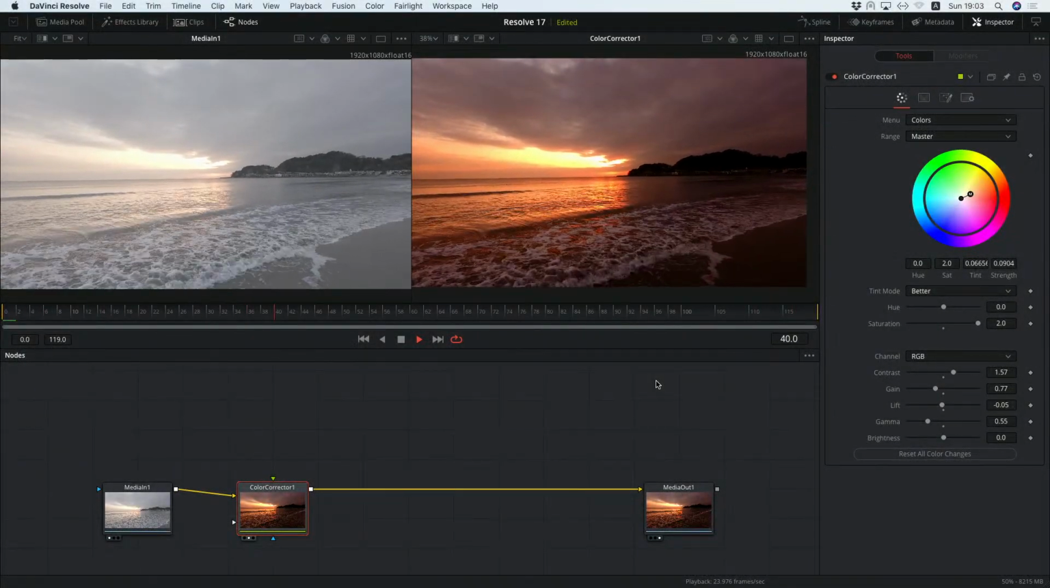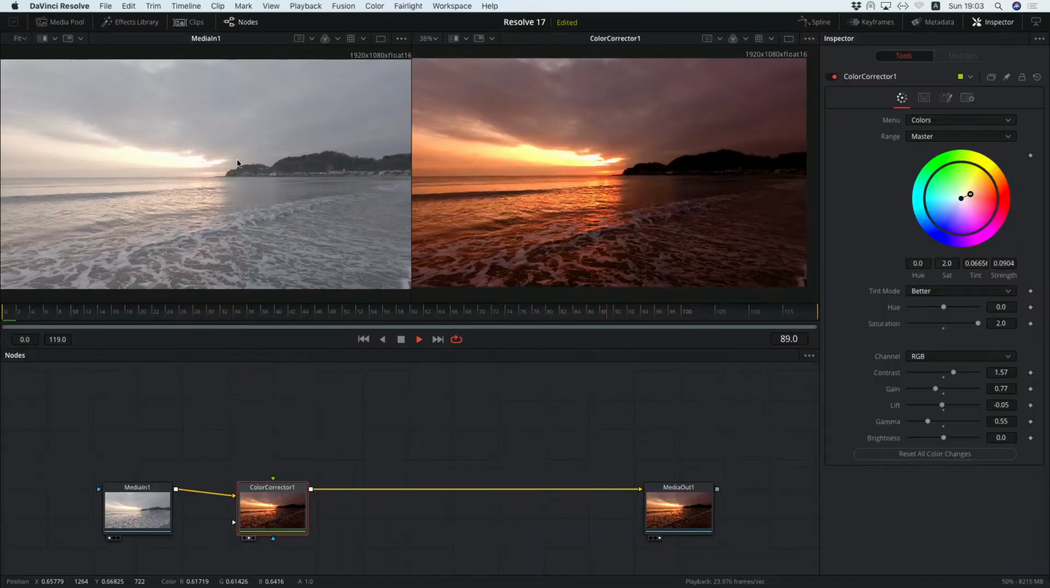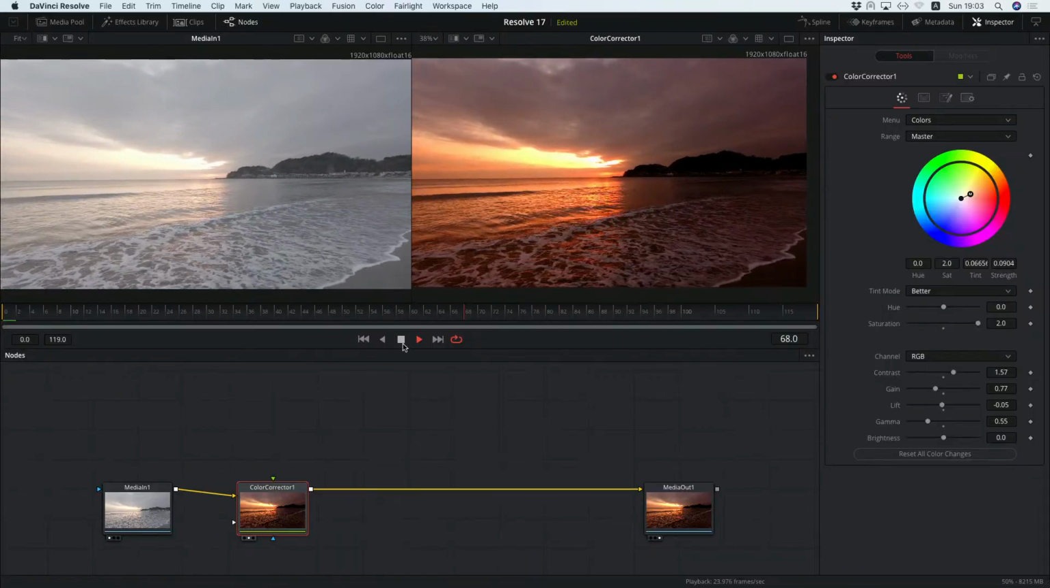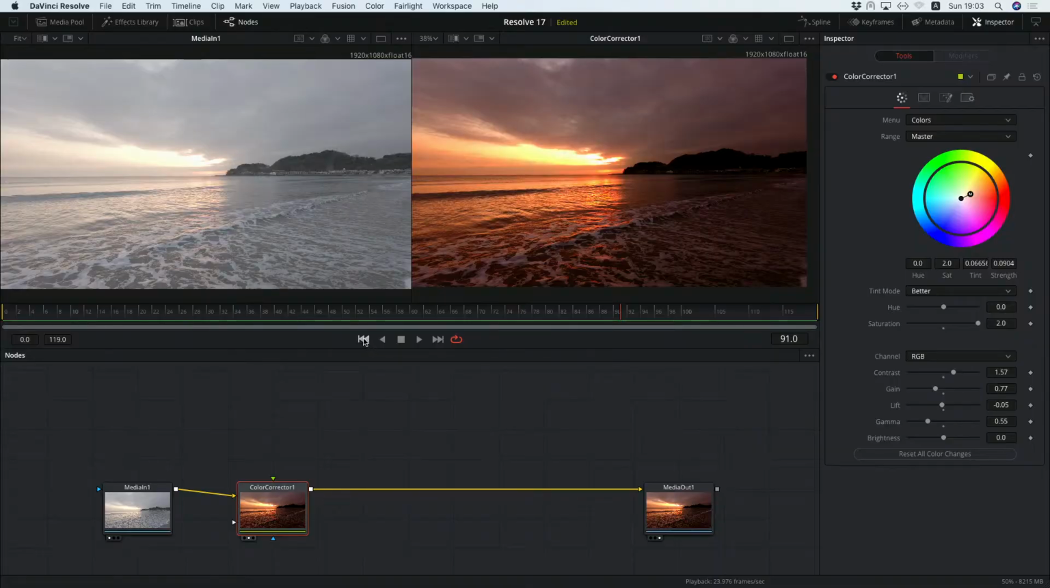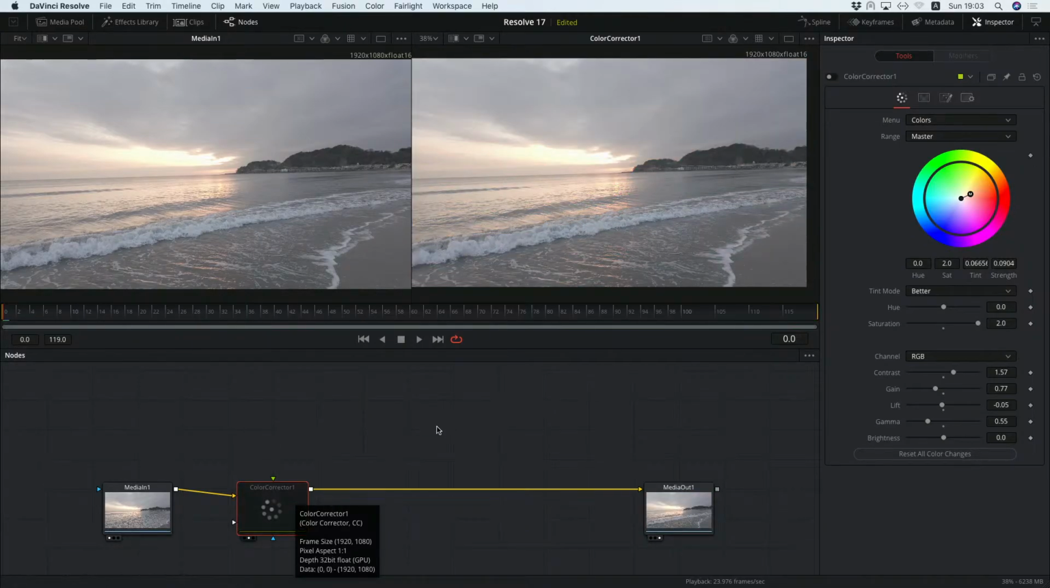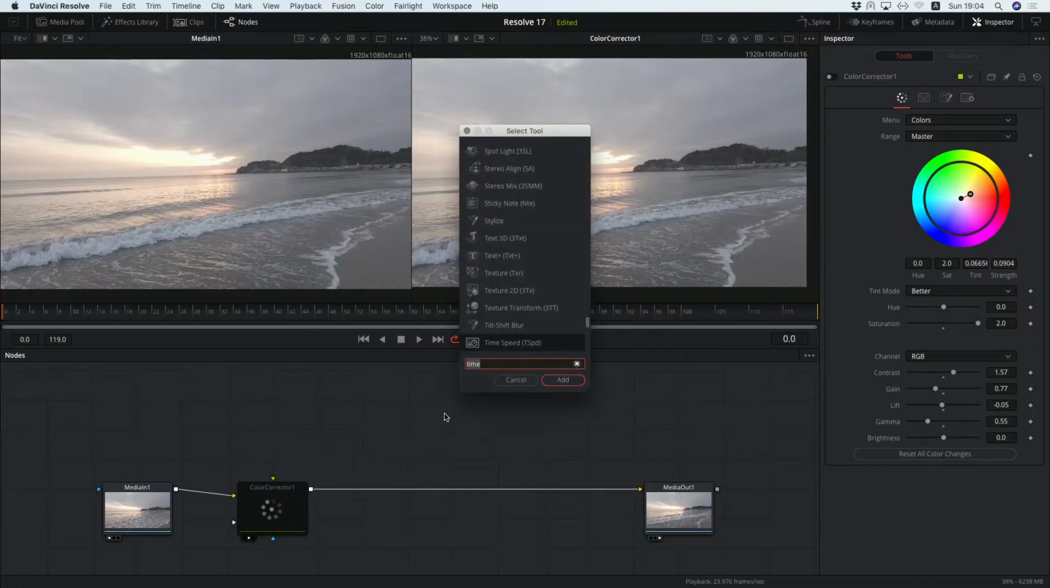On the left side here we have the original log version of the footage, and on the right a color graded version. So let's stop and go to frame 0 or frame 1. And let's disable the color correction by holding Command P or Control P on Windows. And now let's add our tracker. So press Shift Space and type tracker.